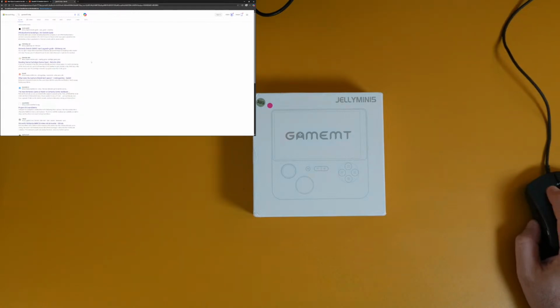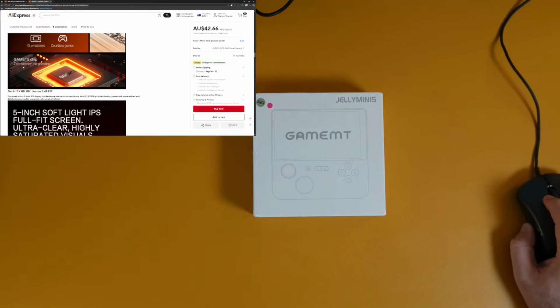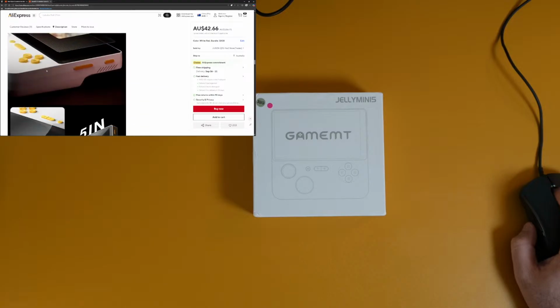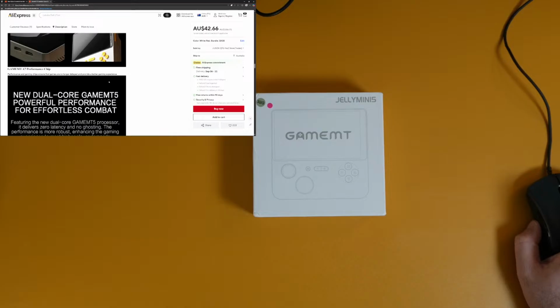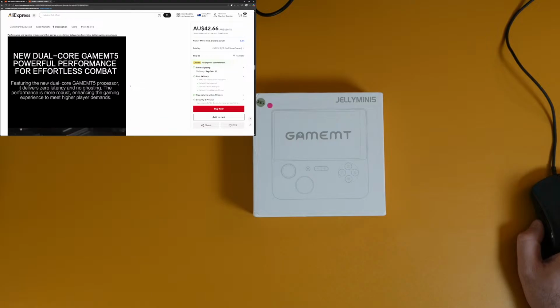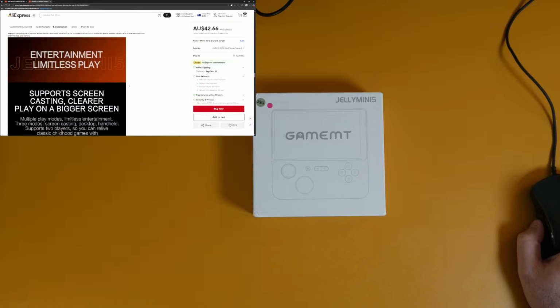Oh, just a bunch of things come up. GAMEMT T5 chip, 0 latency, no ghosting. Okay. Tell me more about the chip. GAMEMT A7 performance. Your performance and gaming chips ensure that games are no longer delayed and provide a better gaming experience. New dual core game. Okay, you know what? This is just mumbo jumbo.